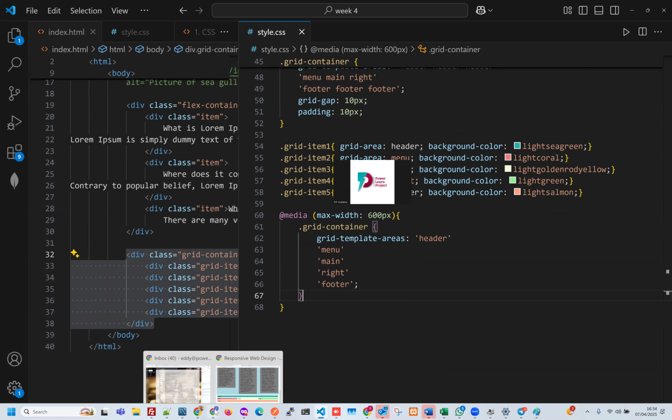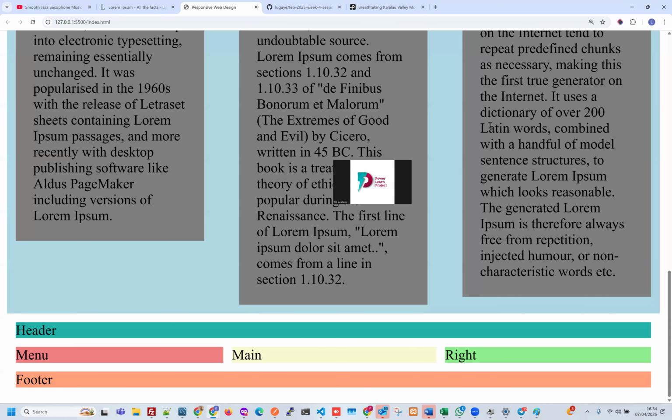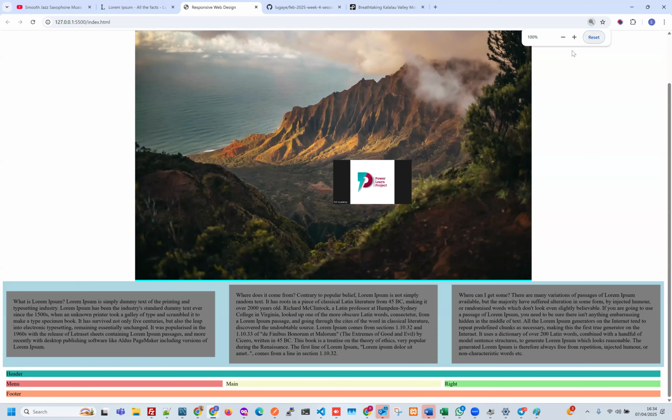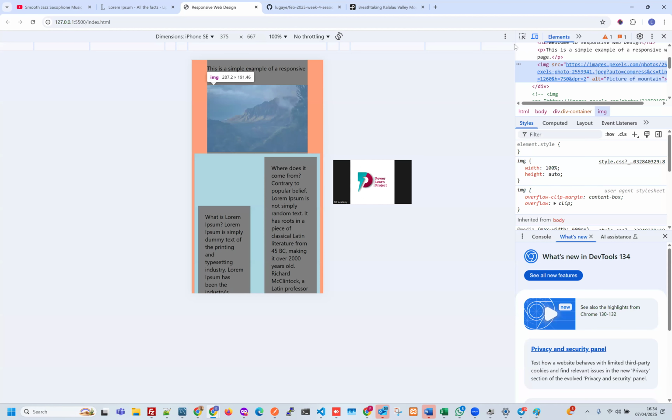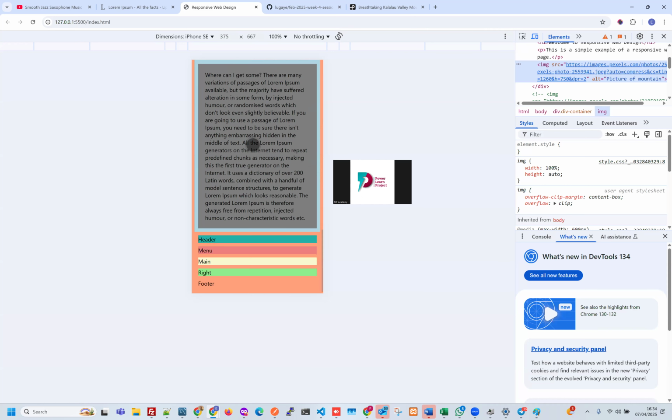So save that. Go back to the browser. We can do inspect. Let me resize this first. Just like that, you have a very clean, responsive design for the grid layout where everything collapses to its own line. Very, very simple, eh?